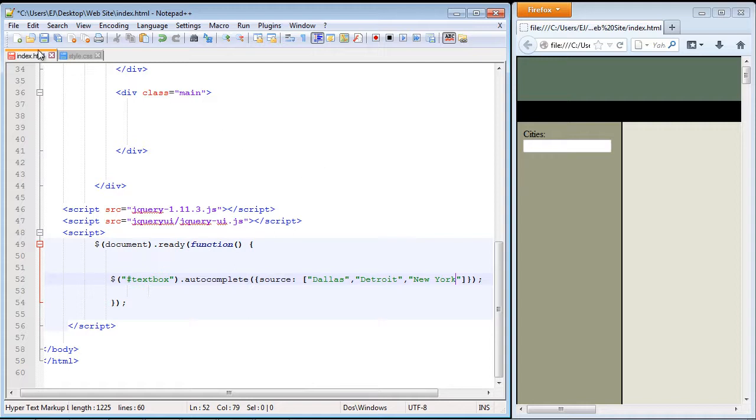Okay, so let's save this and see if it works. We'll refresh our page over here and type in D. There you can see we get Dallas and Detroit. Take a look at that. You can select one of these. Now let's type in New York, or an N. There you see, look, we get New York. So that's how the autocomplete works. Now you can put in a lot more cities if you want to test this out, but I think you get the idea how this works.